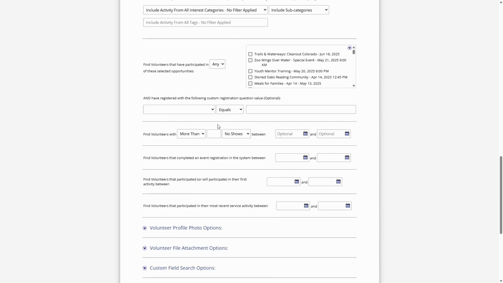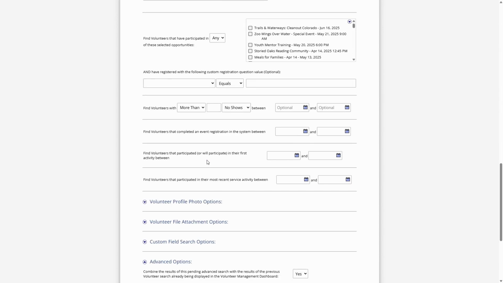Okay, so a couple other things here I want to point out. You can also search in here by no-shows and cancellations. That's not really the major topic of today, but that is an option. But there are some other really helpful tools in here. In particular, you can find volunteers that have participated or will participate in their first activity between two dates.